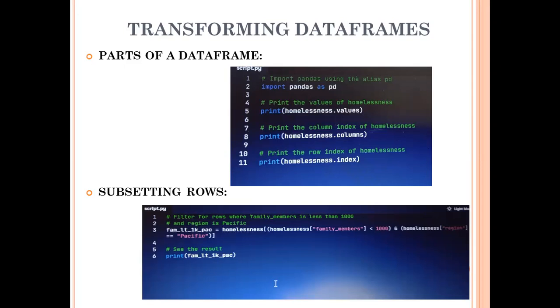Then what about subsetting rows? In subsetting a row of a particular table, the syntax is simple. First of all, you will write the table name. In the square bracket, again you will write the table name. And then in another square bracket, you will write the column according to which you want to subset your table.